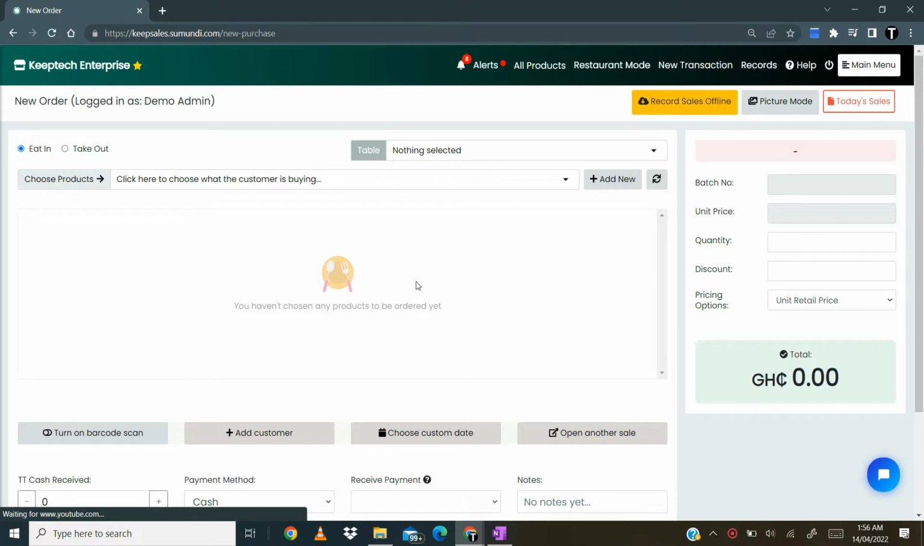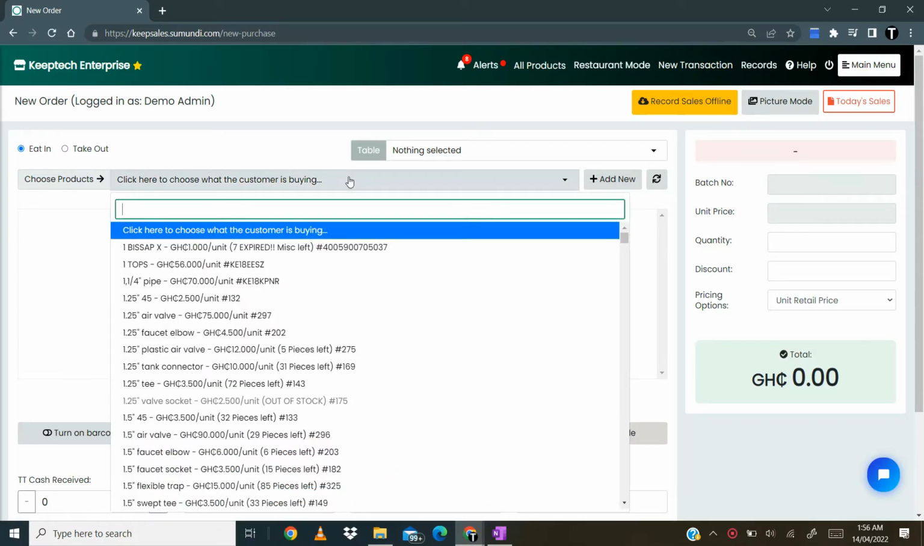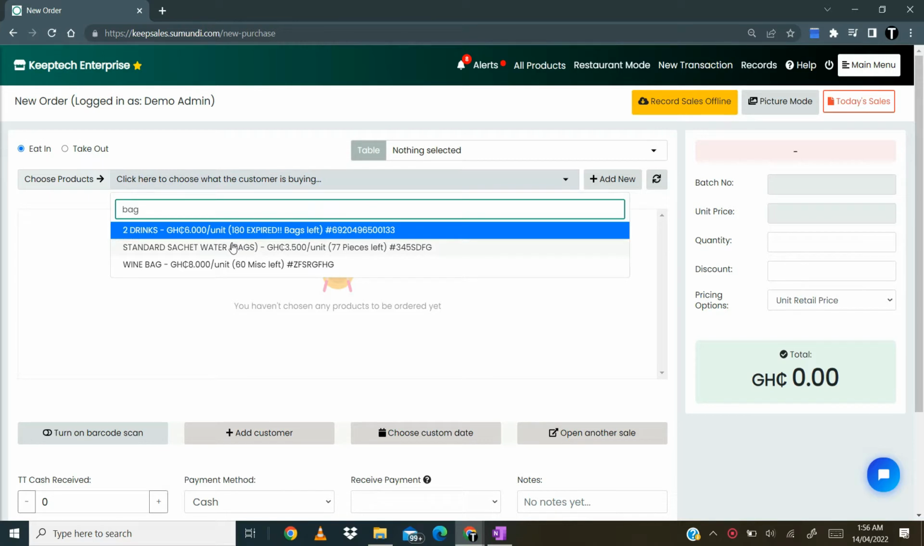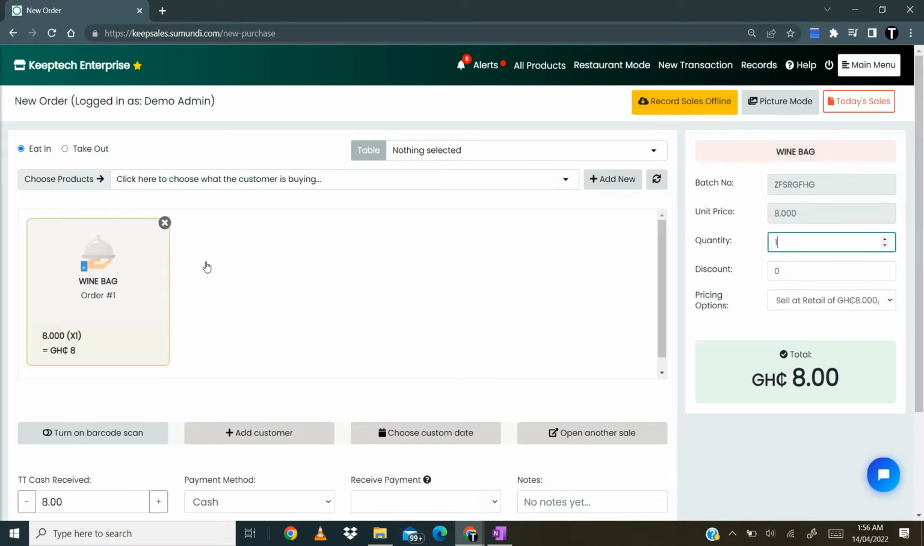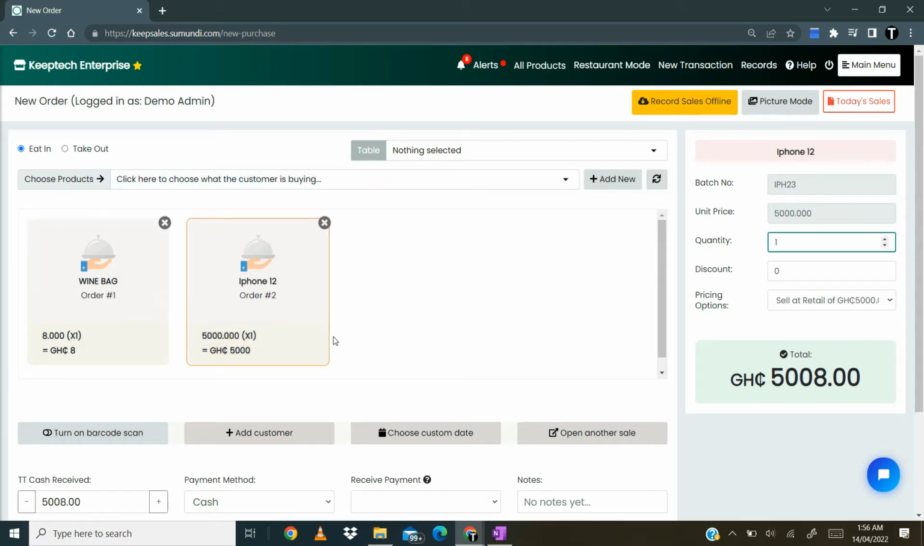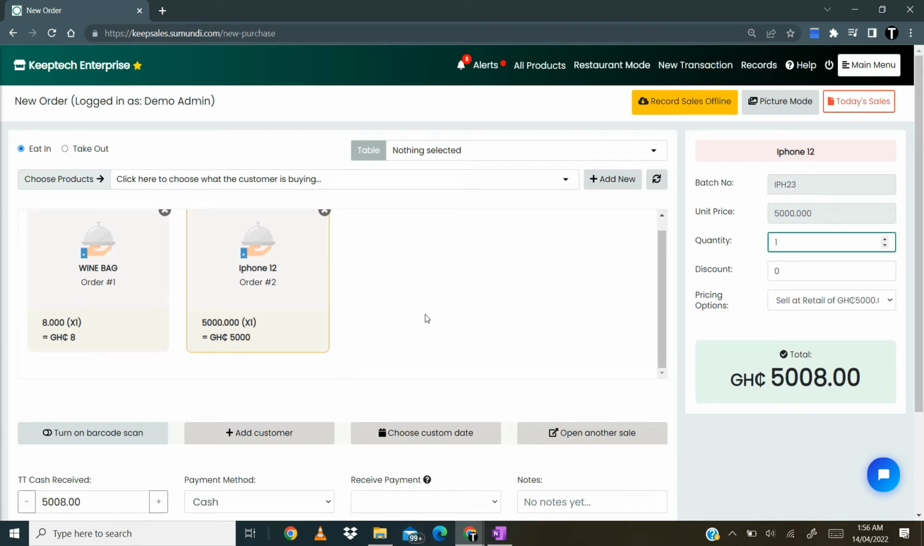Good. Now new transaction is where the selling takes place. So we are going to select a couple of things our customer wants to buy. We just choose anything for illustration purposes. Now once we have this down, let me try and see if I find the phone. Now once we have these down, you want to add a customer to a sale.